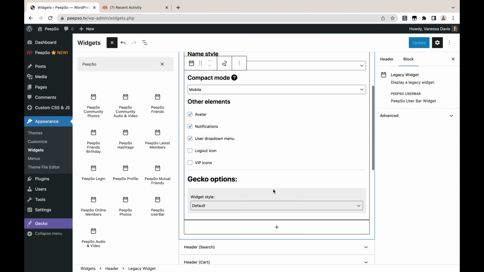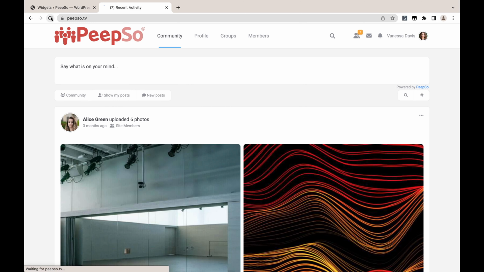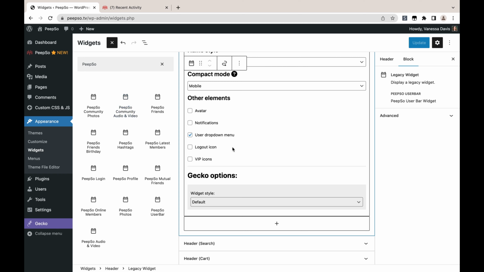Finally, other elements and Gecko options. Let's cover other elements. We can hide the avatar if we want. We can hide the notifications if we want. So let's do just that. Refresh the page, and now notifications and avatar will be gone. It will just display a name. So we don't want to do that. Let's display an avatar. Let's display the notifications.